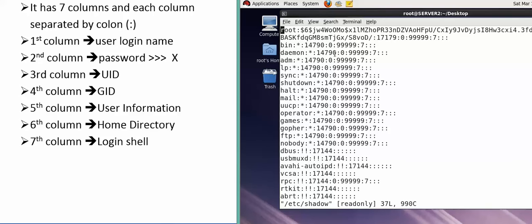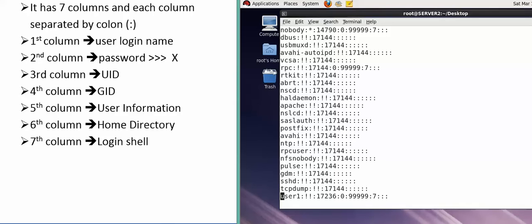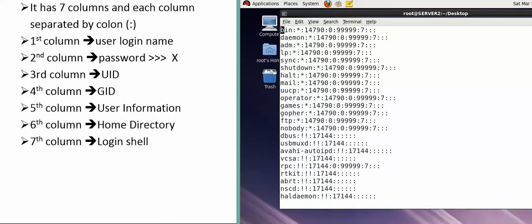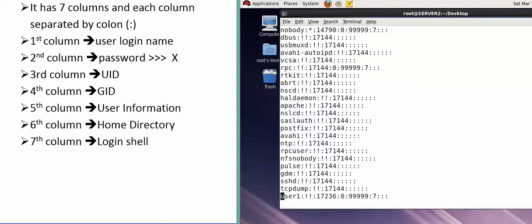Let's see what the information in the second column is for the account which we created. At the end, user1. See the second column. This is the first column, this is the second column. It shows 2 exclamation symbols. For these service accounts also 2 exclamation symbols, which means the password is not set for those user accounts. Understand? Some user accounts having asterisks, maybe the account may be disabled.